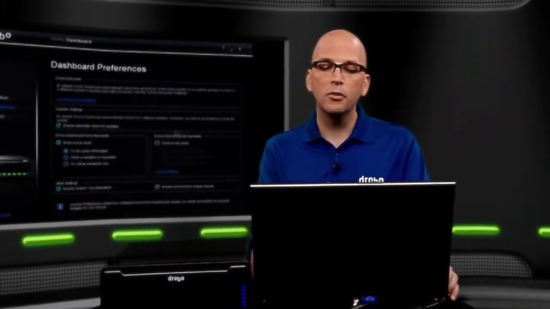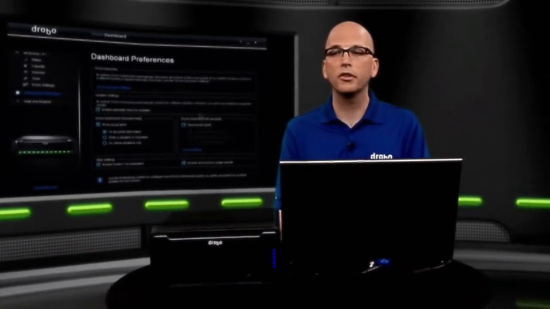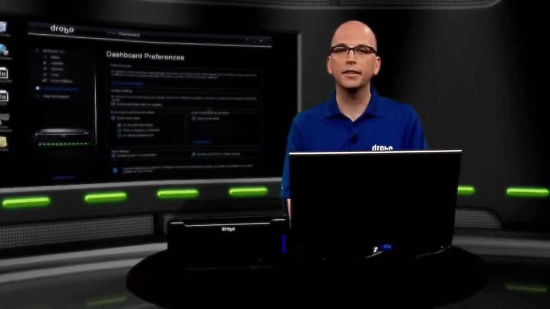But with that, your Drobo is configured. Put those IP addresses on, and now we're ready to go ahead and provision volumes and work with our unit. The Drobo, it's just that simple to get things set up.